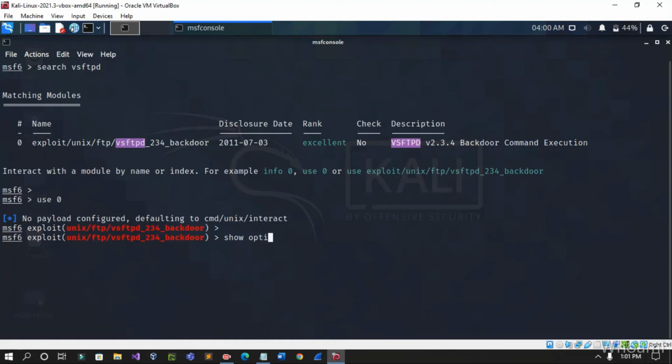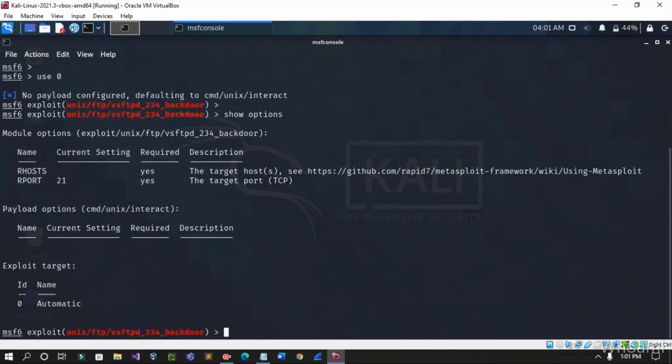unix/ftp/vsftpd_234_backdoor exploit and have a look at the options with the following command. Type show options. Here we have options RHOSTS and RPORT. The RPORT is by default set to 21 and the RHOSTS is the required target host IP address. Set RHOSTS 192.168.10.10.